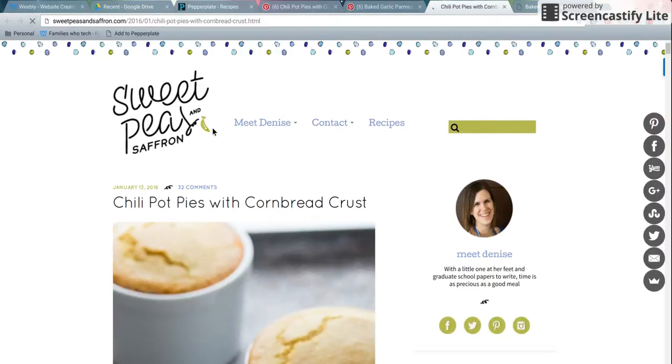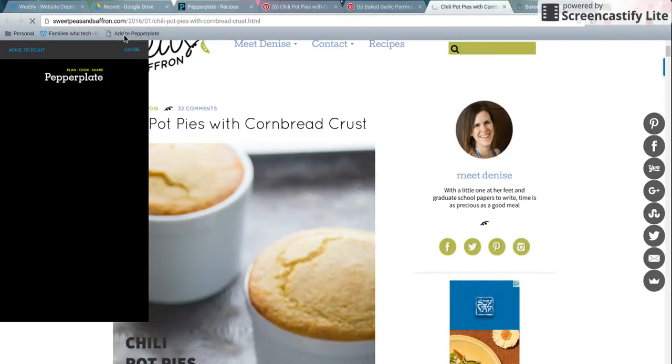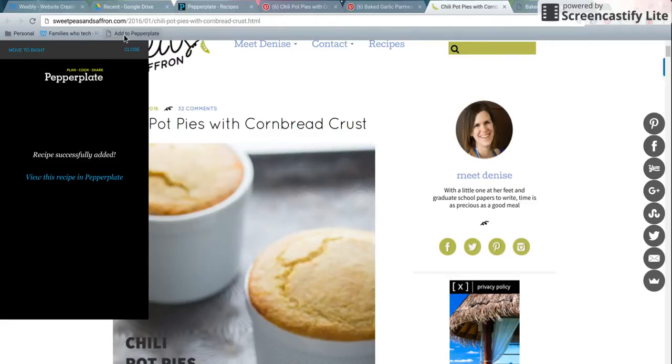So I really want to add that to Pepperplate because I want that to be a recipe that I can then use to add to a planner or grocery list. So I just click Add to Pepperplate, and this window appears, and the recipe has been successfully added. 90% of the time, if not 95% of the time, Pepperplate can normally read the web page and easily pull out the data that it needs to then capture that recipe in your list.